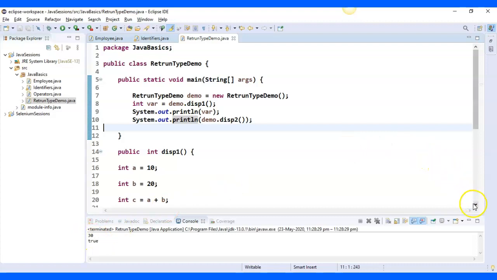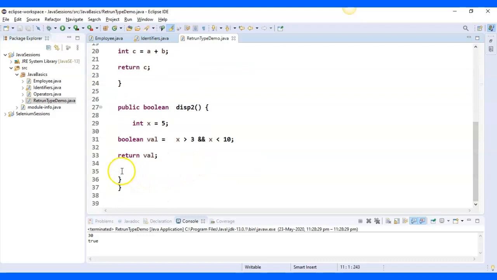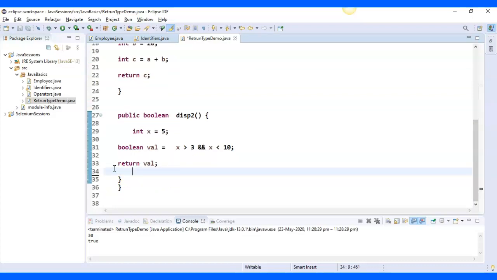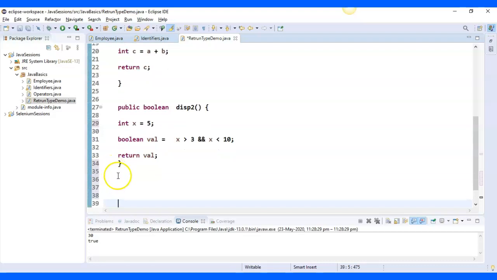Okay, so now let's take another example. So let me just write it properly. Okay, so this time I will use, say, public, say double disp3.